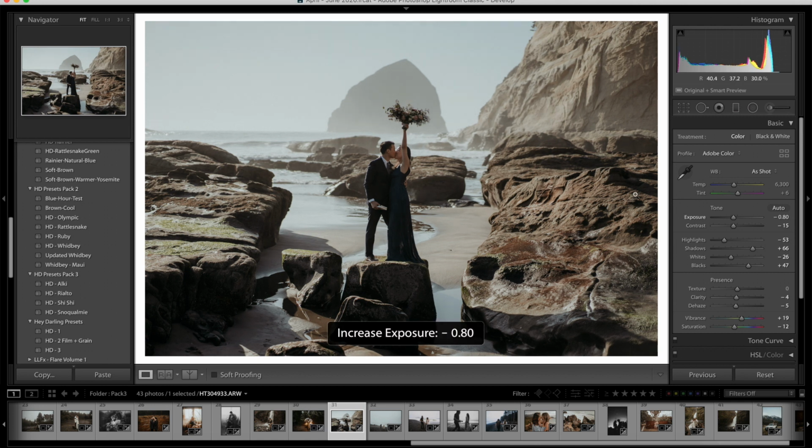So I go lower on the exposure, but then the next thing I can do is drag the shadows up, so then anything in the shadow, which would be their faces, would be brighter. So I'll just go nice and slow.